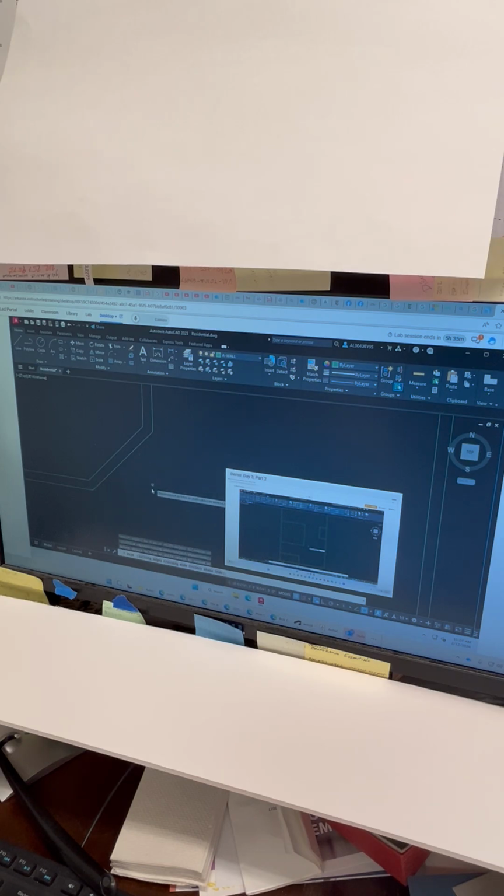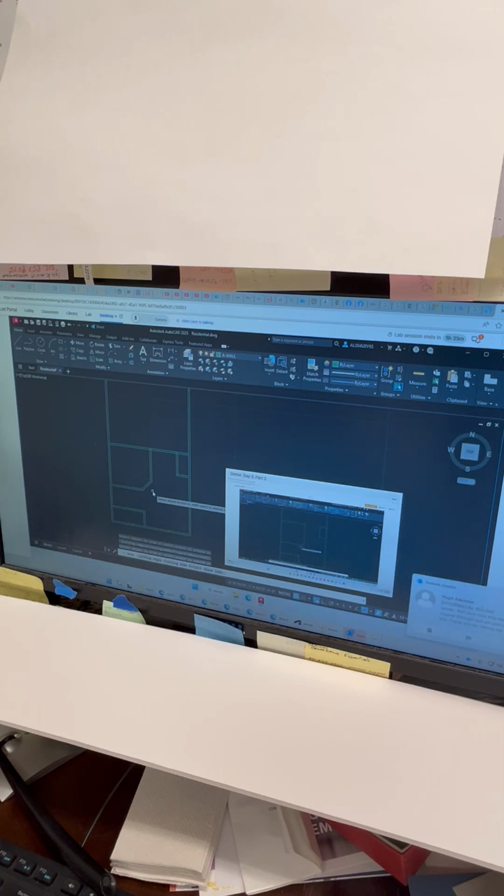Just D, and then how does it know what you want? You have to hit enter. There you go. Now, type in 24 and hit enter. Now, you see how it's waiting for you to enter in the second distance. There you go. Now you got it.